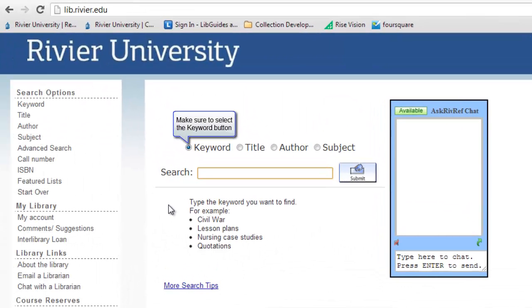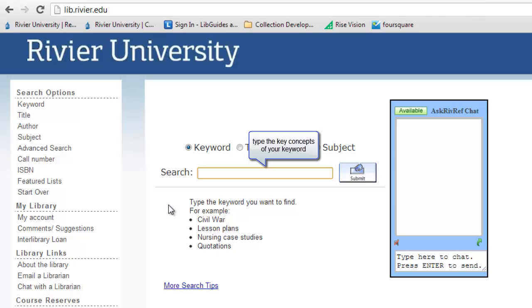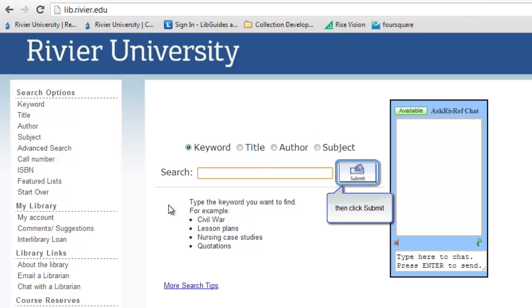Think about your topic. What are the central concepts? Use those key concepts as keywords, type them in the search box, and click Submit. For instance, a topic on eating disorders and treatment could use the words eating disorders as search terms.